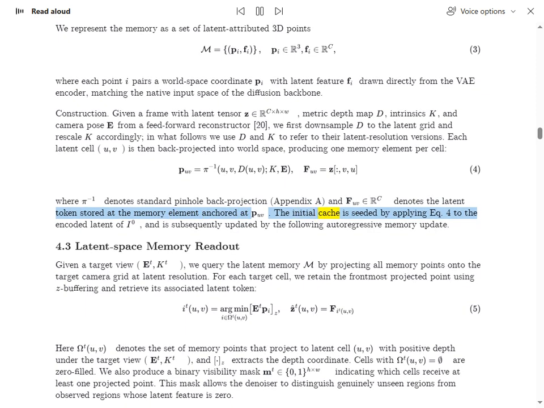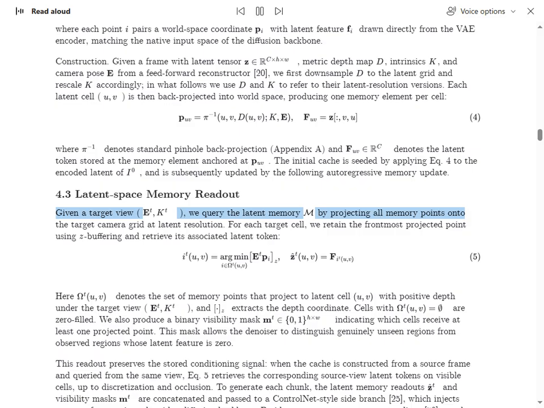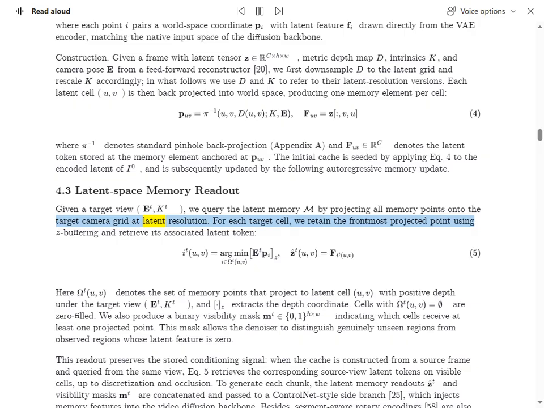The initial cache is seeded by applying EQ to the encoded latent of I to the power 0 and is subsequently updated by the following autoregressive memory update. For point 3, latent space memory readout. Given a target view, E to the power T, K to the power T, we query the latent memory, M, by projecting all memory points onto the target camera grid at latent resolution.